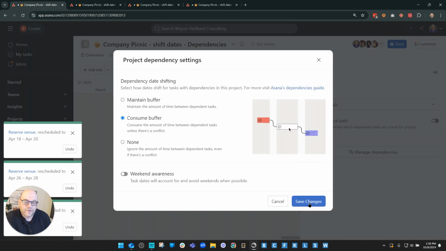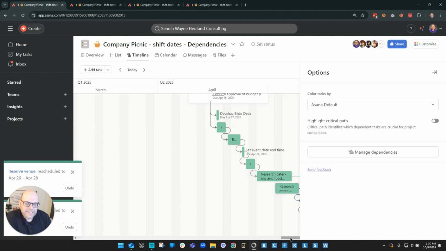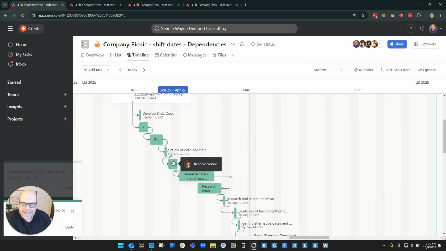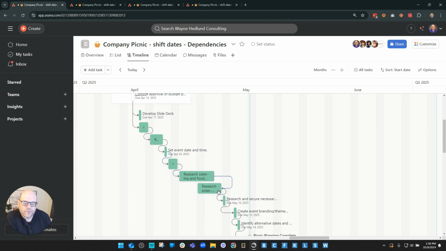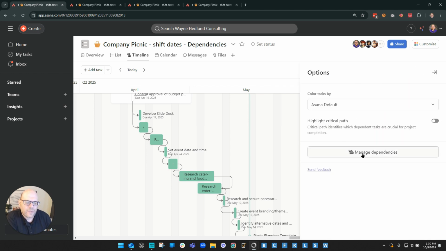And we have consume buffer. If we do that, what will happen is if I move a task forward or backwards, it'll adjust the tasks around it, but it will remove the gap between the tasks. I'm not going to really spend time on that in this video. You can test that to see what it looks like.